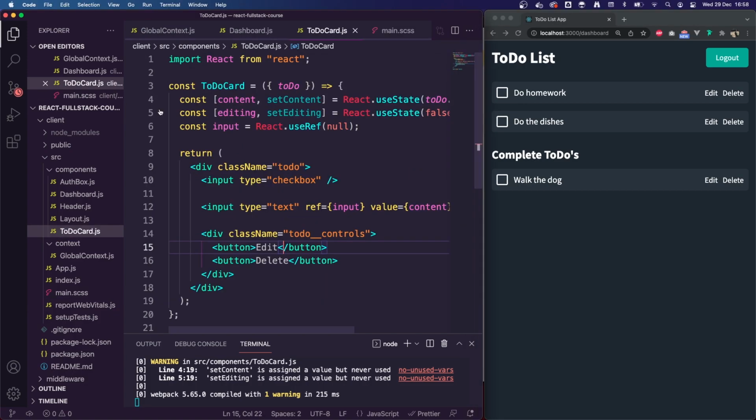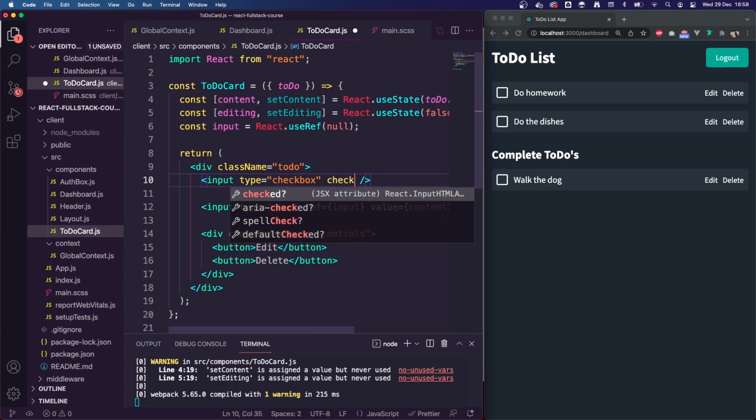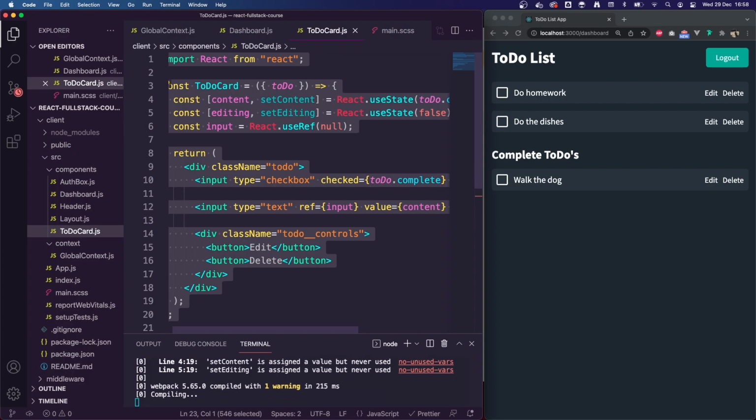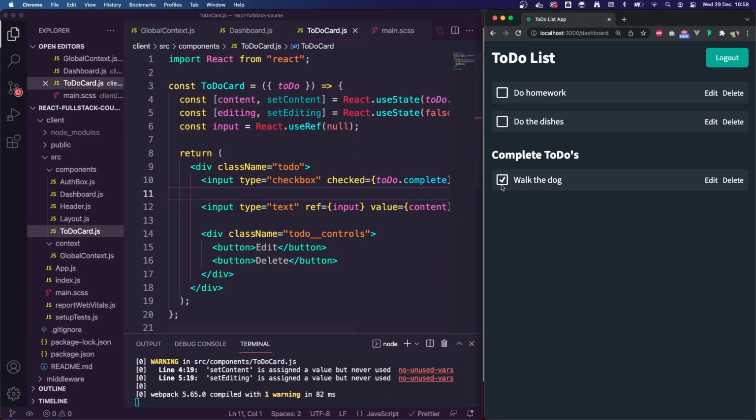So let's move back to our to-do card. First of all, in fact, it's not all of the styling we want to do. We want to make sure that the checkbox is checked. So checked is equal to whether or not it's complete. So to-do.complete. Oh, and you'll see that the complete ones now have a nice checkbox. But we also want to add a conditional class name on here. We want to add a class name, and we're going to cross out this text if it is complete.